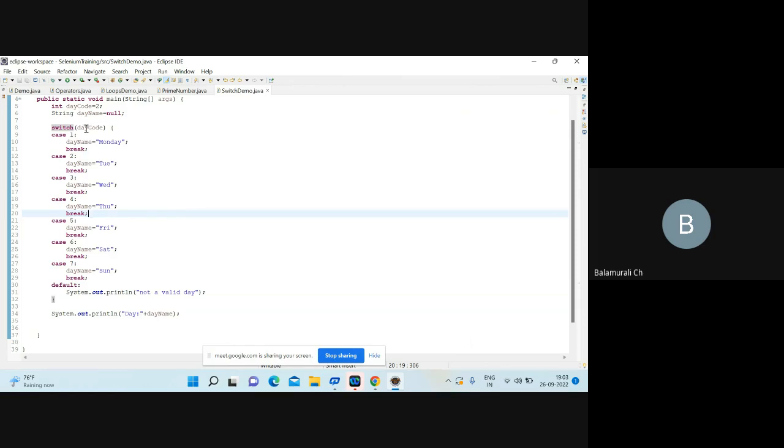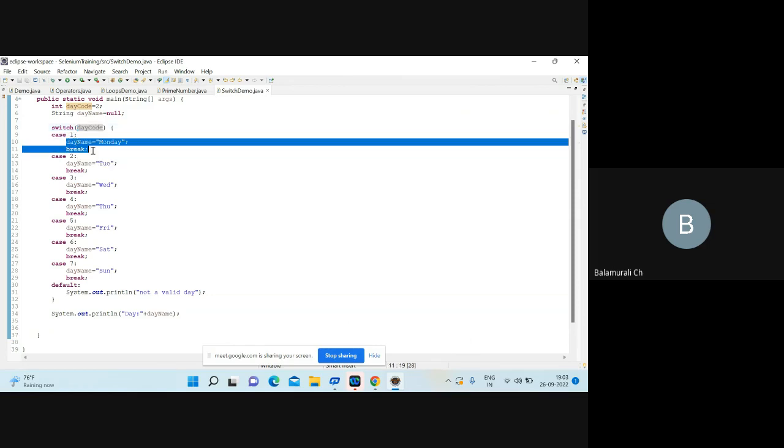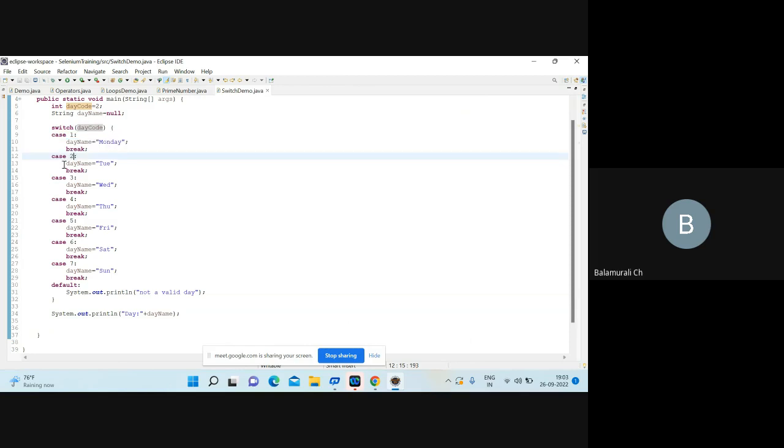After switch, we check one variable, here day code. Whatever input we have in this variable, if the day code equals 1, execute this block. If the day code equals 2, execute this block. Day code equals 3, execute this block. So only one logic will be executed, but that variable may have different possible values. Based on that, we can have different logics, right? In that case, this case statement will be useful.